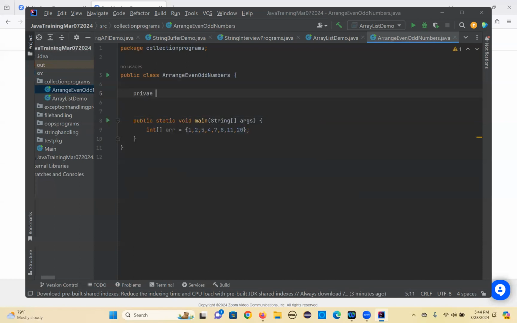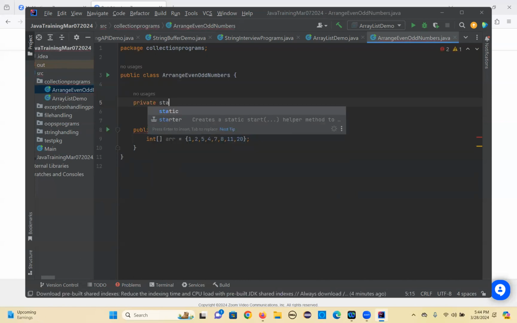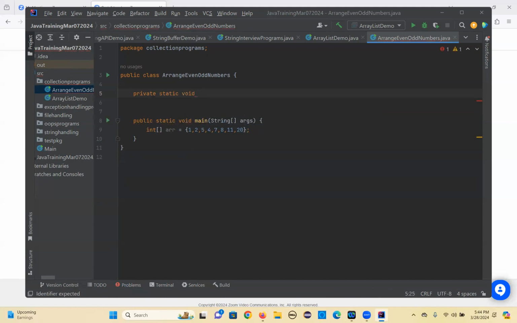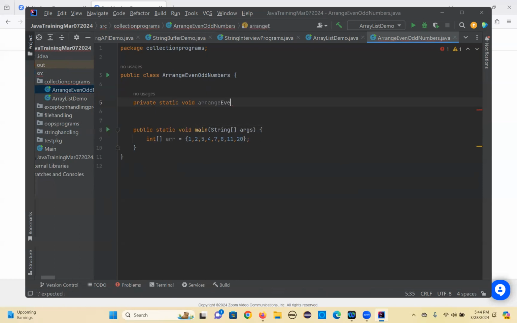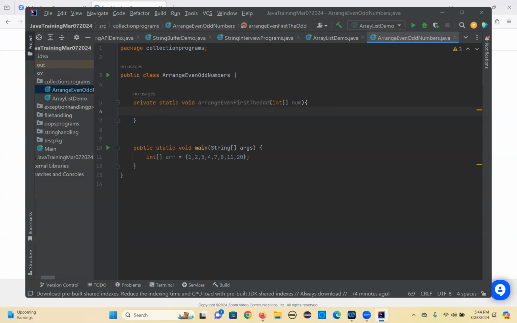So I'll just write private static void and arrange even first, then odd. So that's the method name I have given. Integer array num. The array name I have given is num.